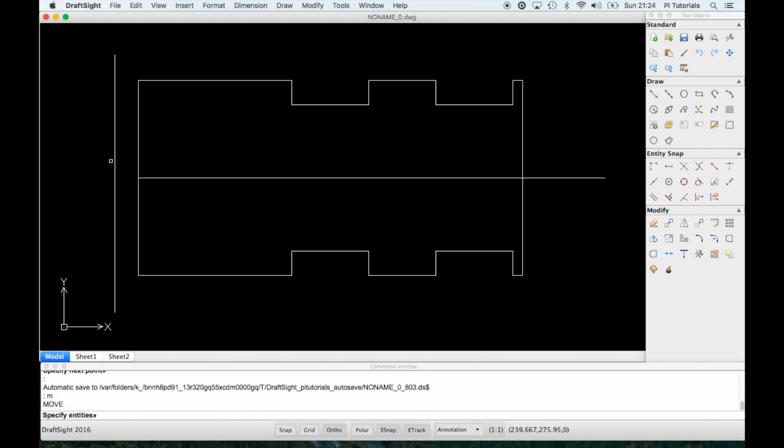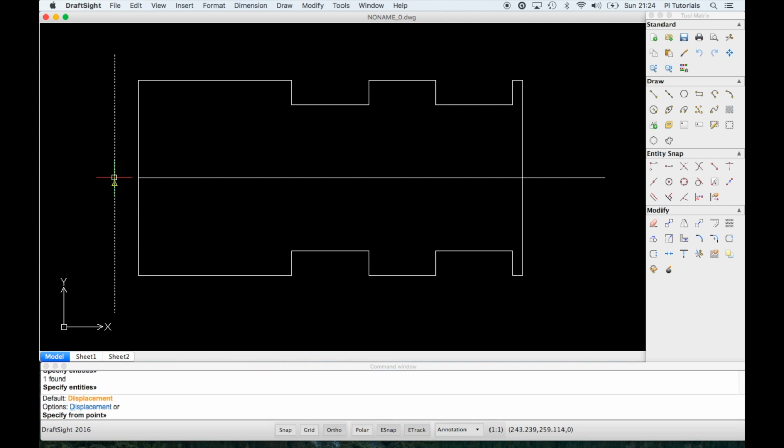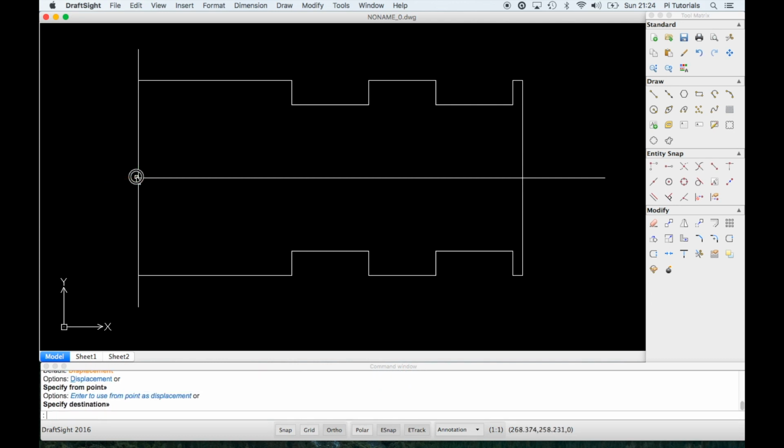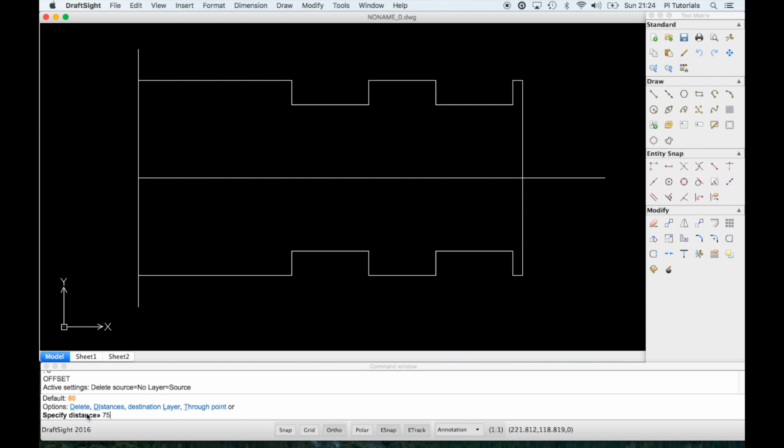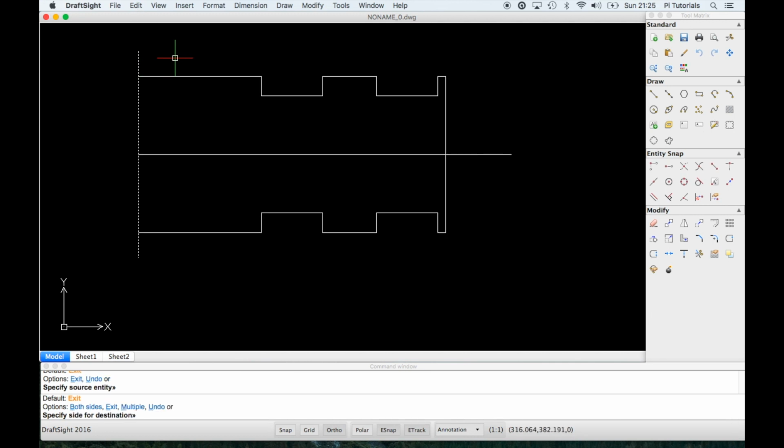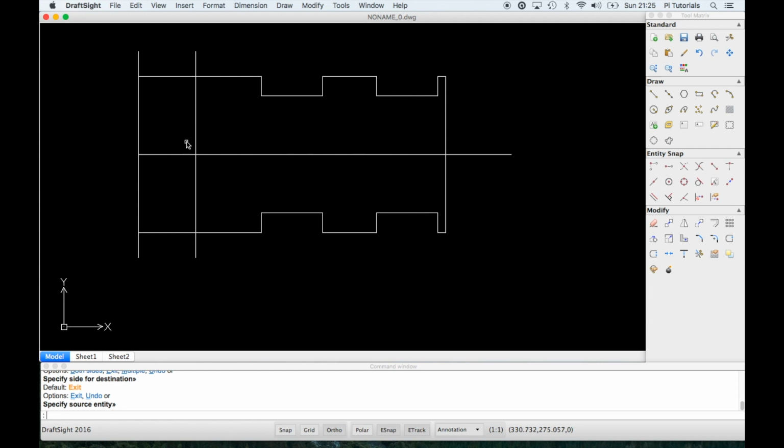I'm going to move this line, M space, select it, space, set the middle point there, and then I can offset this 50 mil, or I can move it 50 mil, or 75 mil, whatever I said I was going to do. So I'm going to use offset, O for offset, specify distance 75 millimeters, space, that's going to be the source, and then this is going to be the side, so it's space to exit.